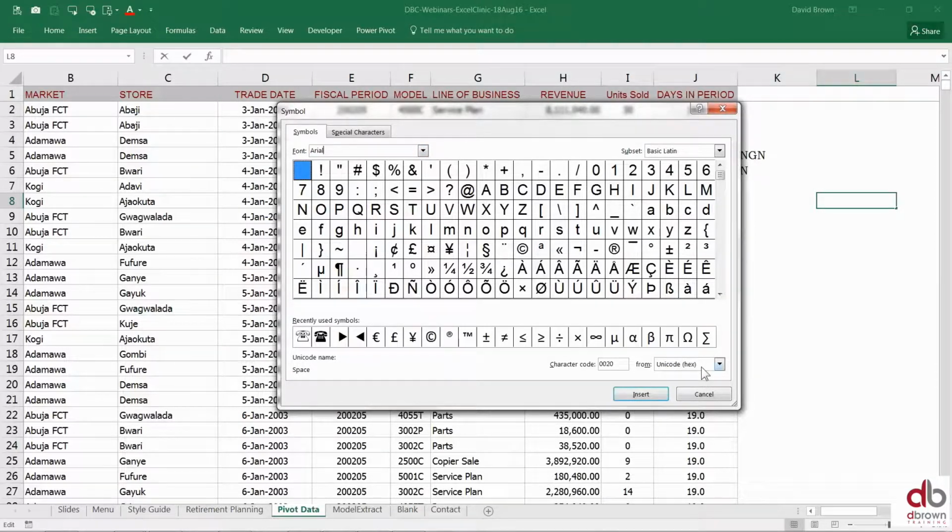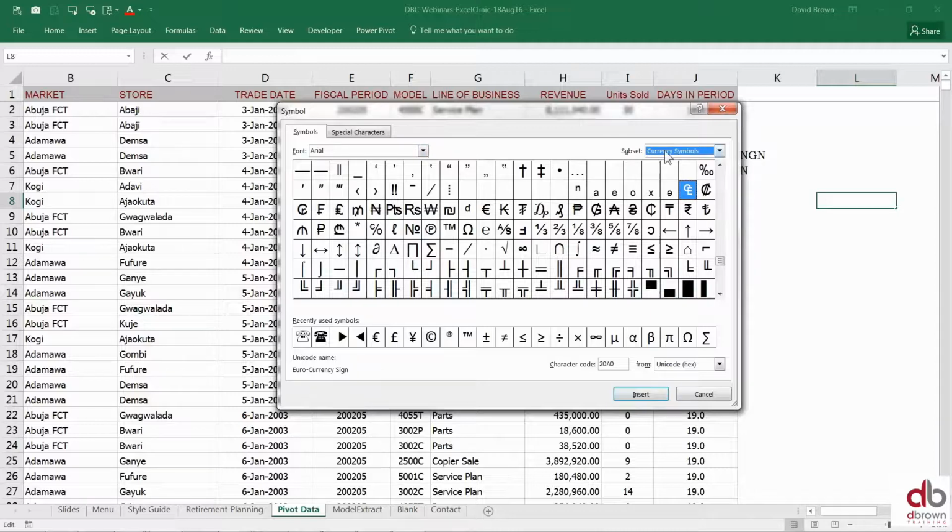Then you come to the bottom right, and you will see something called Unicode hex. There are various standards for showing text: there's ASCII and there's Unicode hex. Make sure you choose Unicode hex. So Arial, Unicode hex, and now at the top right you will see the subset. Change your subset to currency symbol. Once you have Arial, currency symbol, and Unicode hex, you will see the Naira sign.